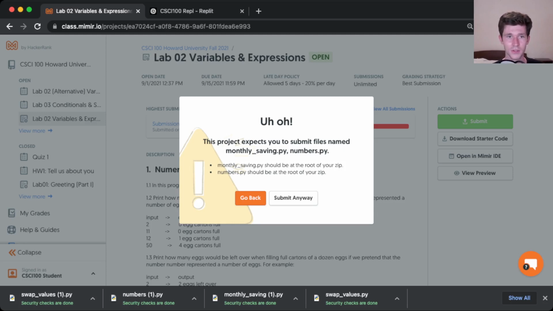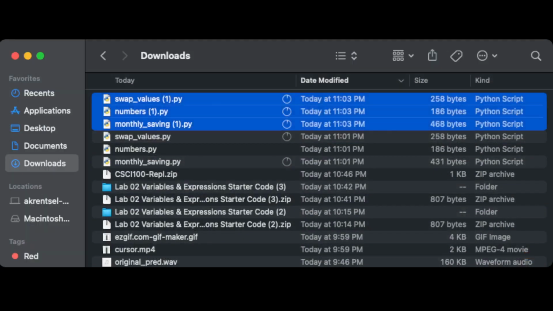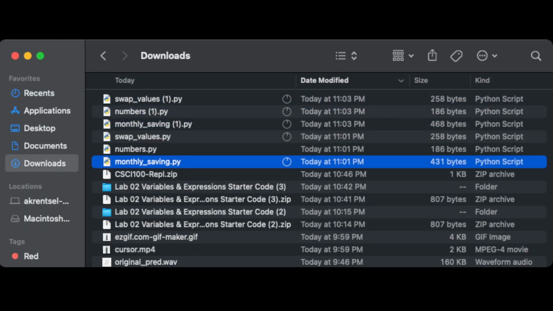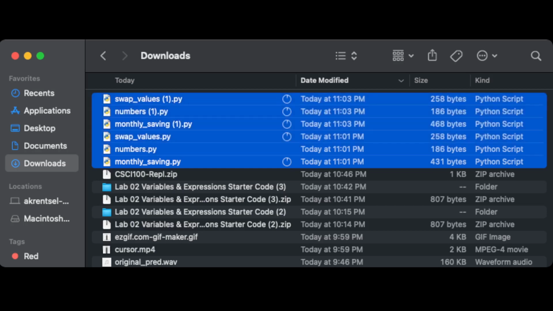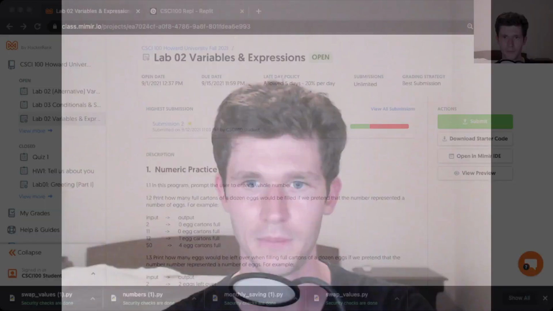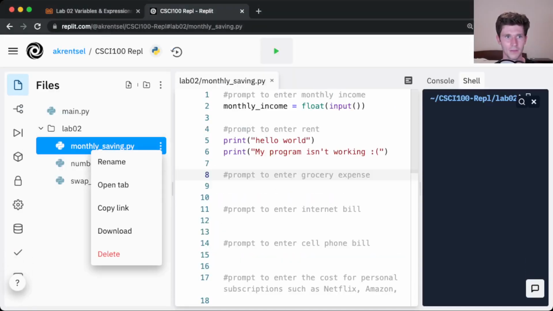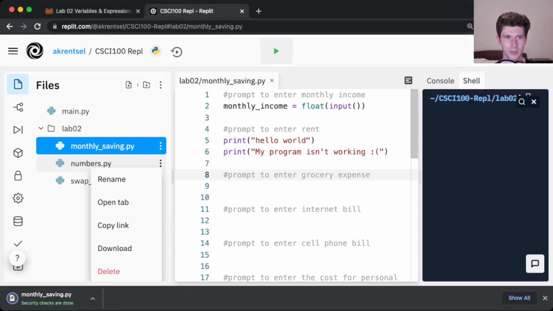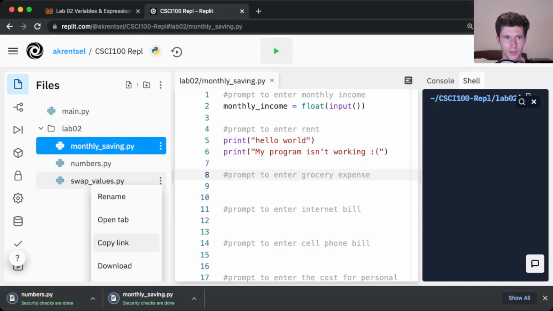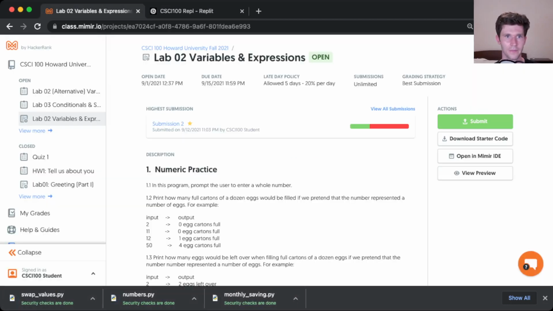And so what you have to do is, before re-downloading more files from Replit, you need to go ahead and delete the ones you previously downloaded. So I'm going to delete all 6 of these here. And this way, if I go back to Replit, now when I download my files, they have the same name as in the starter code. Download all 3. Numbers, monthly savings, and swap values.